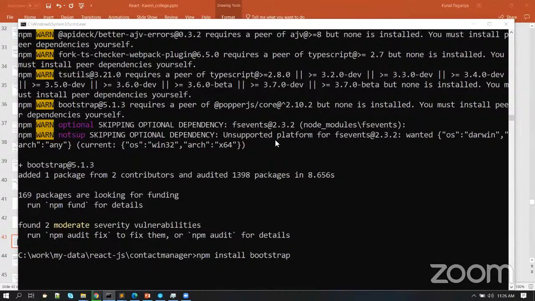Sir, I am having some error: npm, Node.js, no description, no repository field, no readme data, no license field, like this. What is the error? Can you share? Yeah, sir, just a minute.